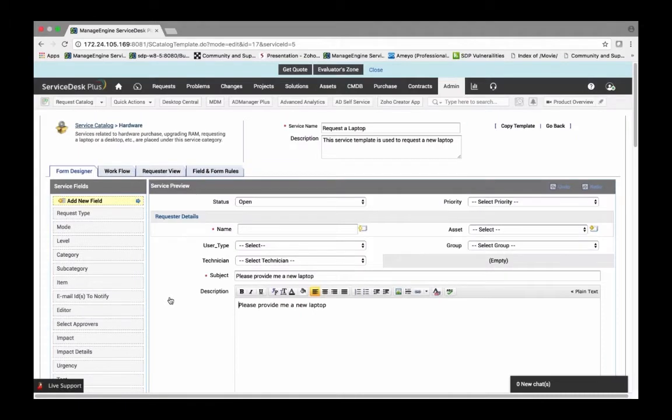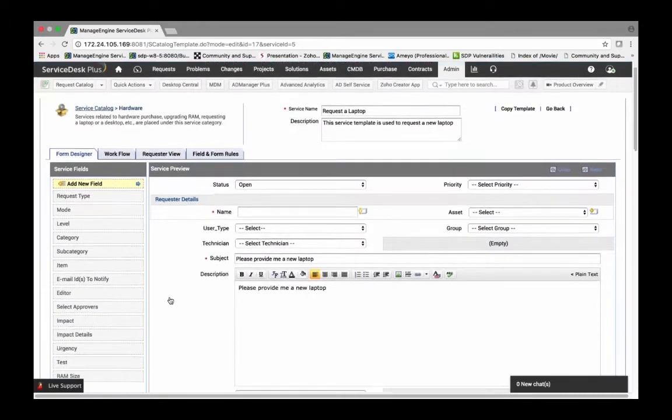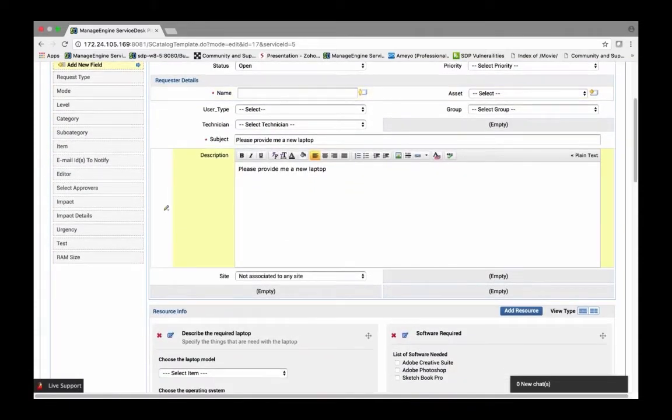As you know, multiple users in our organization might need a laptop to work on, because predominantly most of our companies are IT companies. So this is how a laptop request form looks like.